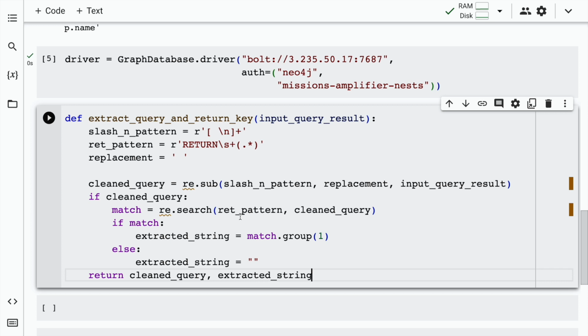The reason why this becomes very important is whatever input query result you generate, the first thing is I don't require slash n's, which is where I want to clean the query by substituting the slash n regular expression pattern. Wherever I encounter a slash n, I want to replace it by a space, which is what this particular query is doing. If there is a cleaned query, then what I also want to do is this: the result that is populated using the Python driver when I connect to Neo4j will have a key value pair where the key is always the property name.